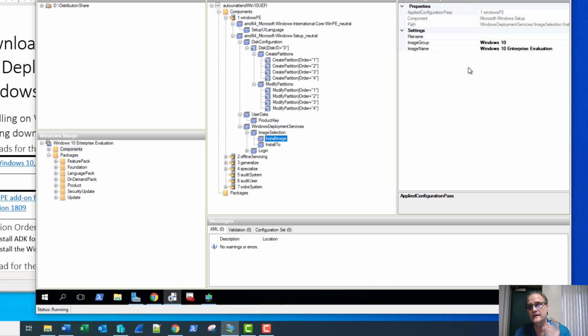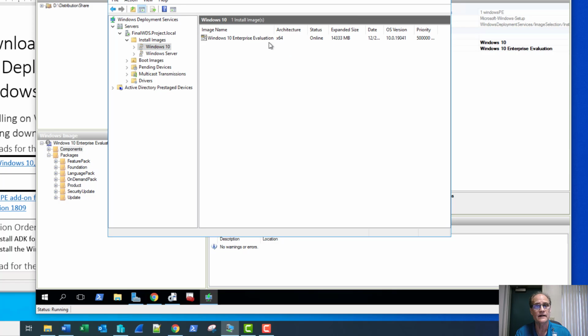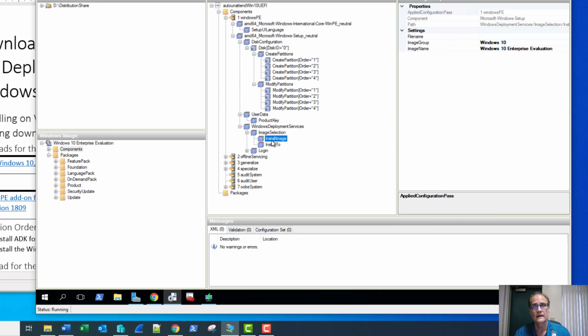What's the name of the image? Windows 10 Enterprise Edition Evaluation. What's the name here? Windows 10 Enterprise Evaluation. Naming matches. Install to where? Install to disk 0, partition 4. Perfect. We don't have to tell it any of that.